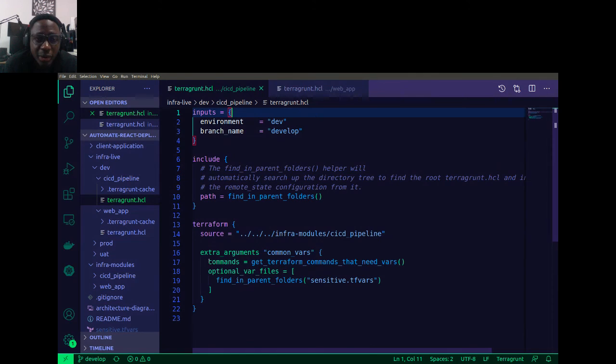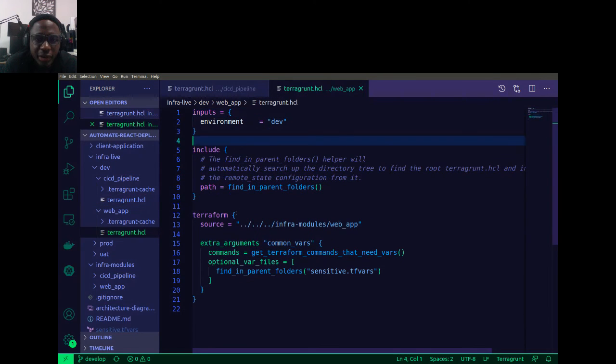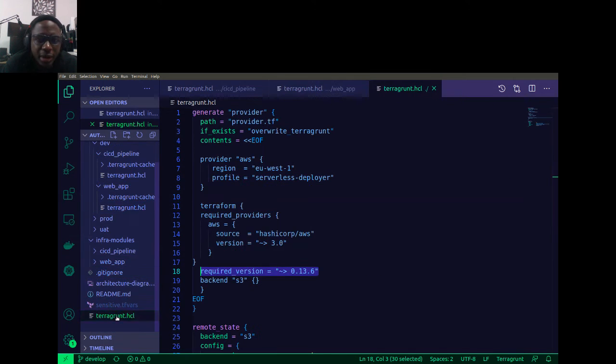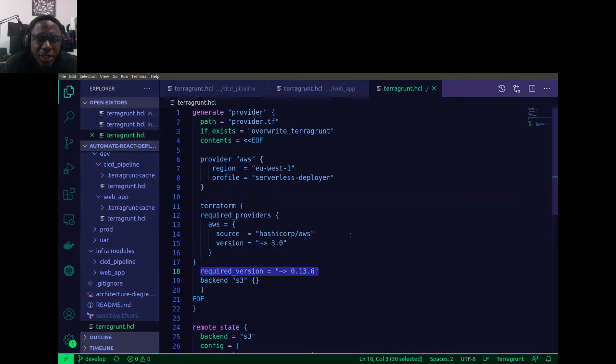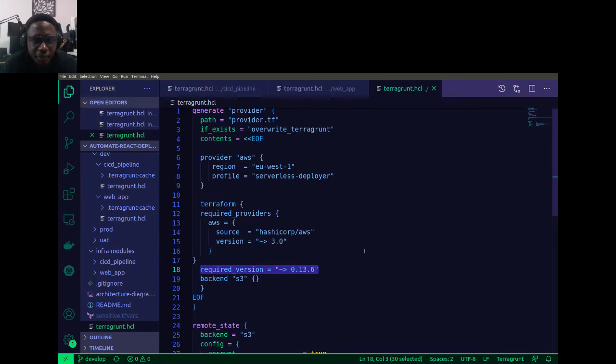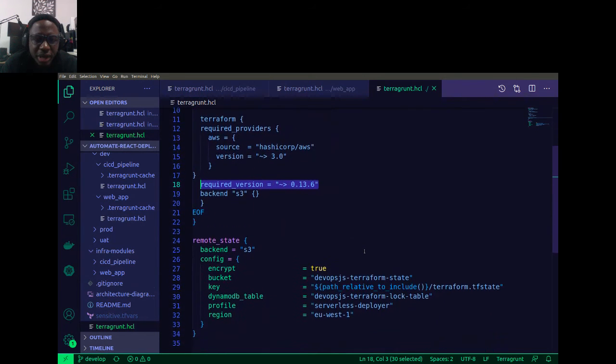And the other blocks over here are similar in both configuration files. I include an additional function over here saying find in parent folders. So these are actually child Terragrunt configuration files. I have a parent Terragrunt configuration file over here, which allows me to set up the provider, and by the provider, I mean the type of cloud provider I'll be using, which in my case is AWS, the region I want to deploy my resources to, and the profile that I'll be using, which should be configured on my machine locally. And it will use that particular profile to deploy the resources to the relevant account.